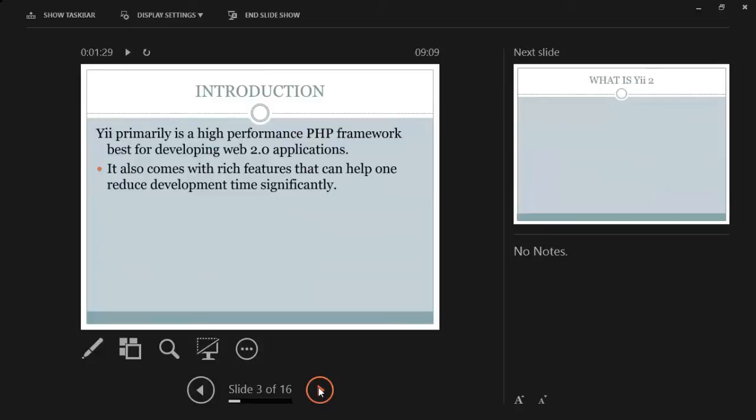It comes with rich features, because I said I'll be highlighting some features of it. Those features can help developers like us reduce the development time we spend writing our code without using any form of framework, or writing our code in a conventional way. So it helps us save time in this regard.